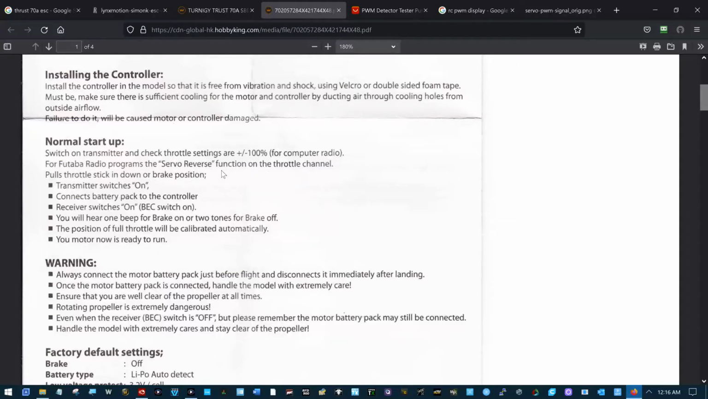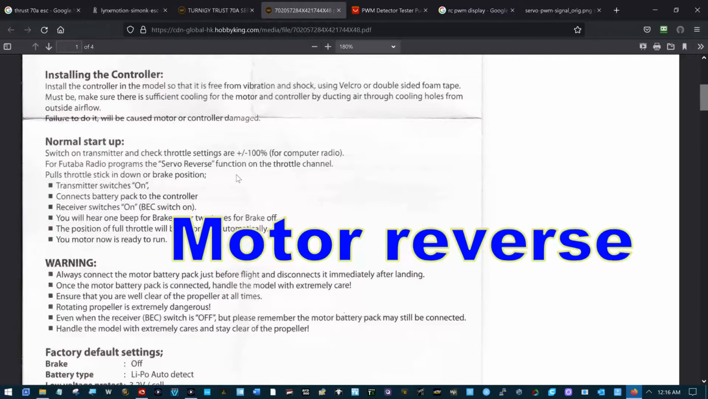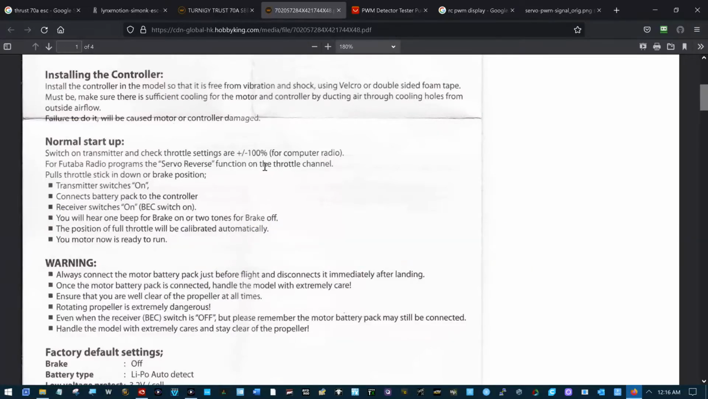You got a servo reverse function in this. Well, sometimes you have to reverse the servo. We'll get into that when we see an actual calibration on a flight controller. Okay, yeah. This is just normal startup here, is all it is. Just exactly like it's labeled, huh? Transmitter switch on, battery pack connected to the controller. They're talking about the ESC there.